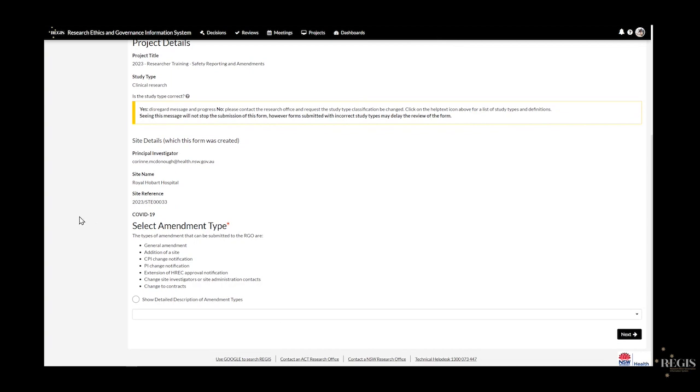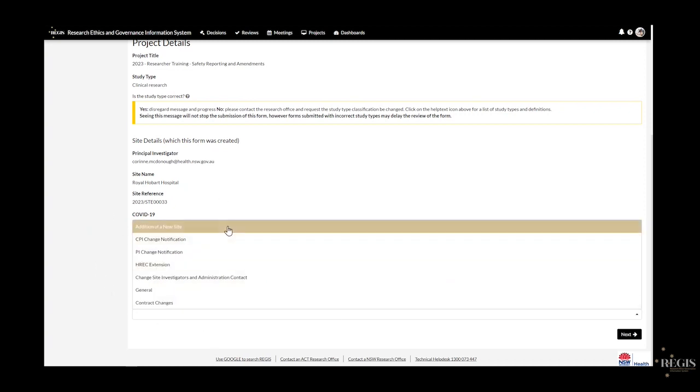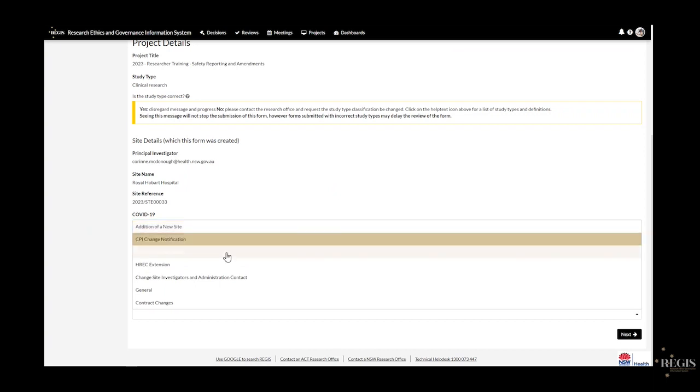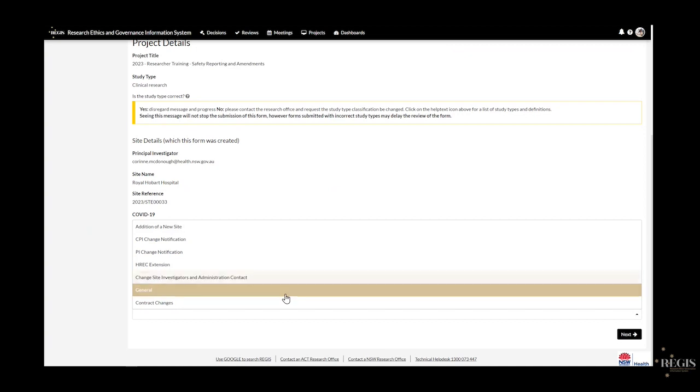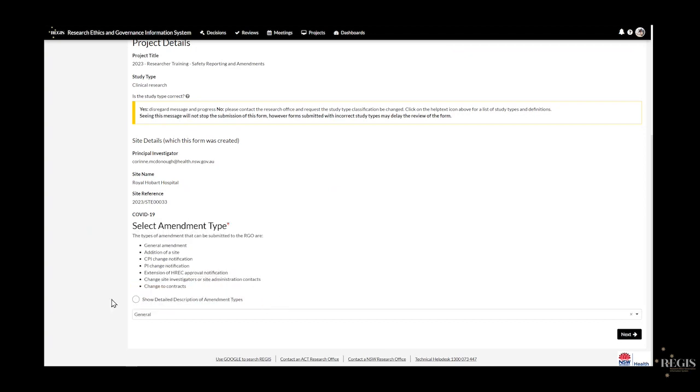So what we've got down here is the site details. PI's details here, we can see the site name, site ID, so the STE identifier. STE in the system, guys, it's site without the I. And just below that, we've got the amendment types. So we've got addition of site, CPI change, PI change, HREC extension, change site investigators, admin contacts, general and contract changes. We're going to go with general for this training session, guys, so I can show you how to manage some documents in the system.